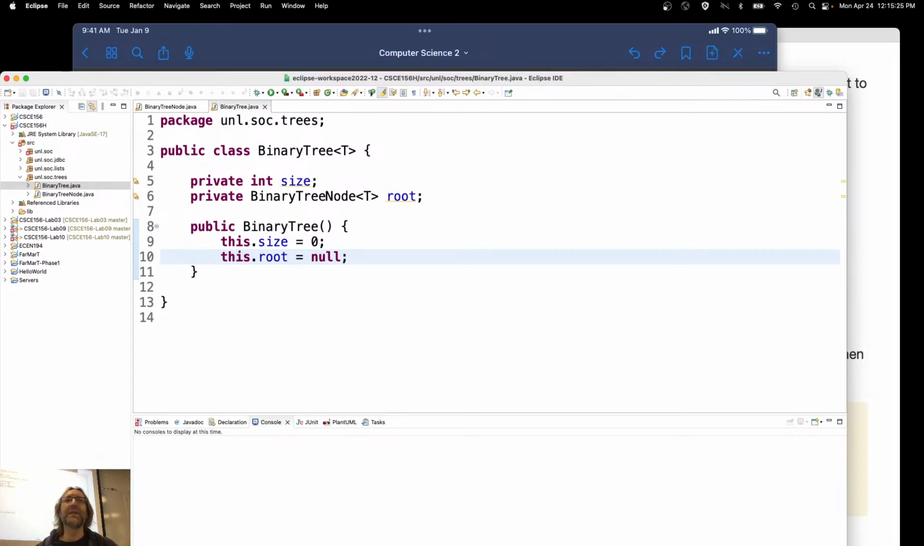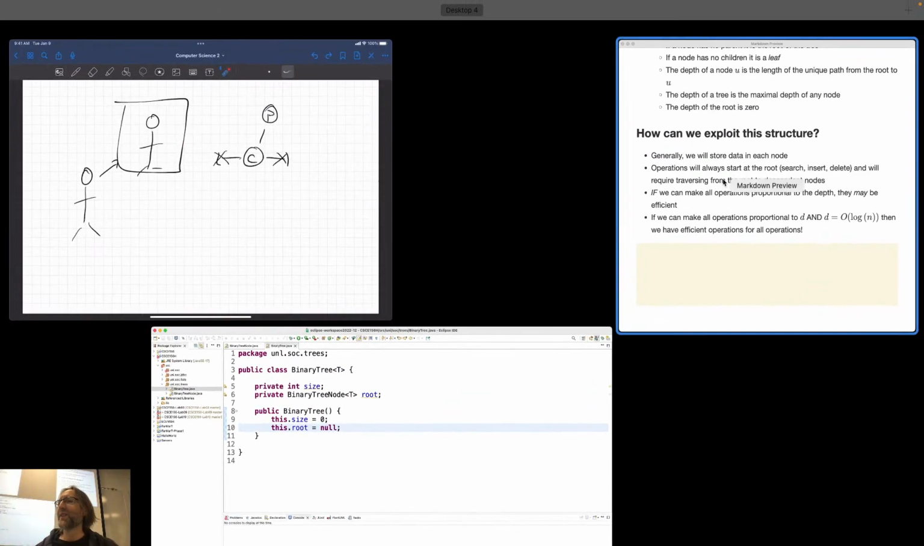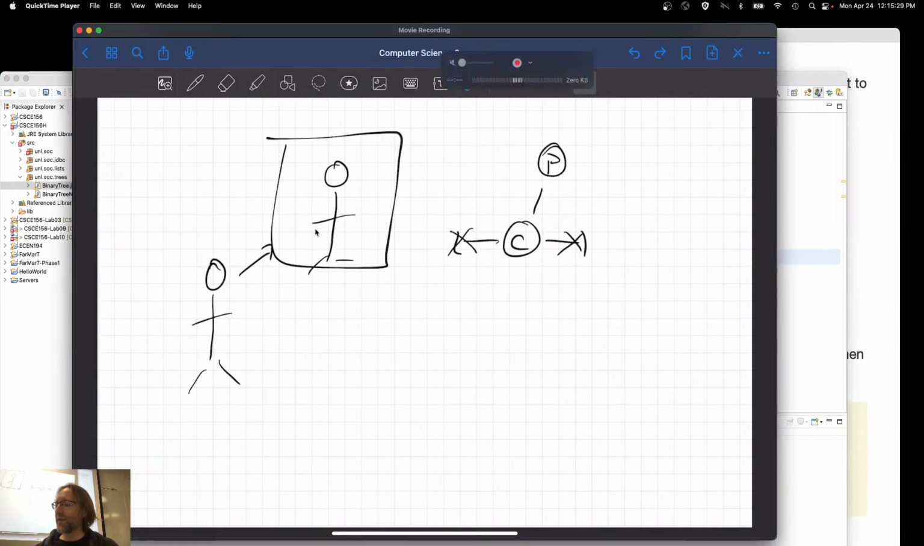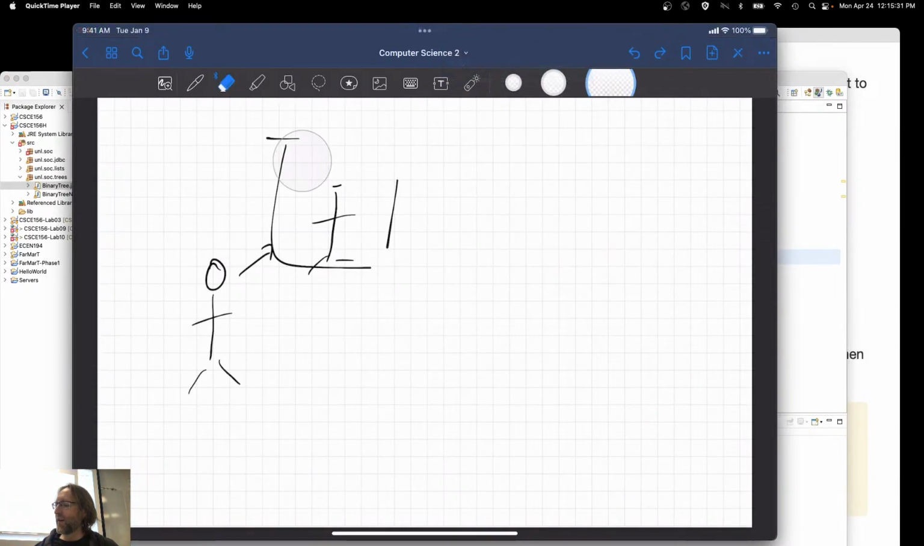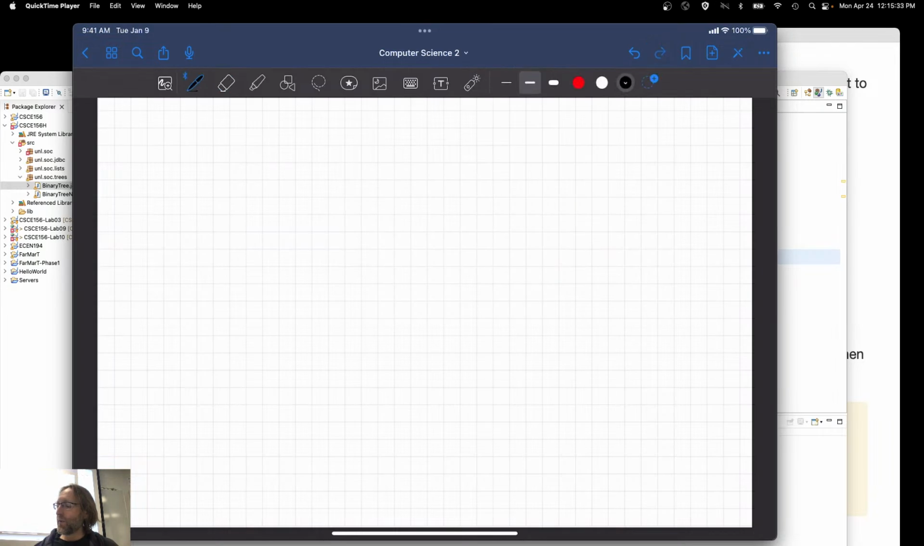Right? By the way, if I just had a regular old tree here with only one thing in it, what's the depth of that root? What was it again by convention? 0. And so, therefore, the depth of the tree is going to be 0.